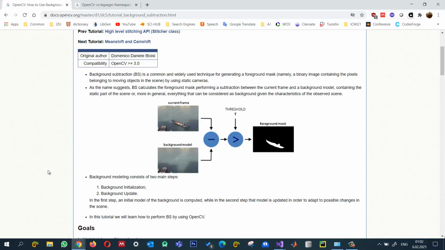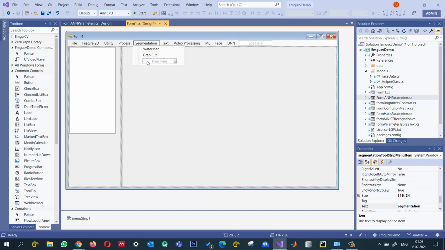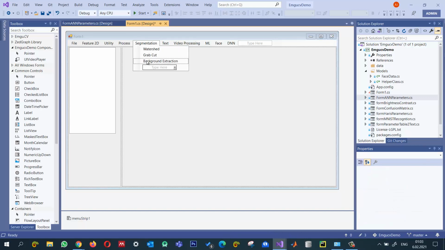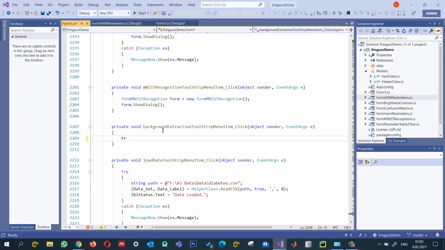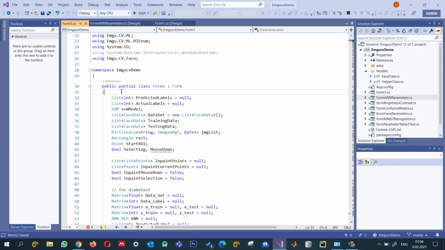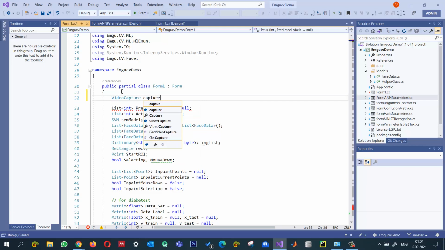So let's implement it. I already configured a project that uses EmguCV 4.5. Let me go to this segmentation menu and create a new menu item, and call it background extraction, and double click on that. I will do a try catch block first. The first thing that I will do is a video capture. We can give it a name like capture, and let's say it is null.